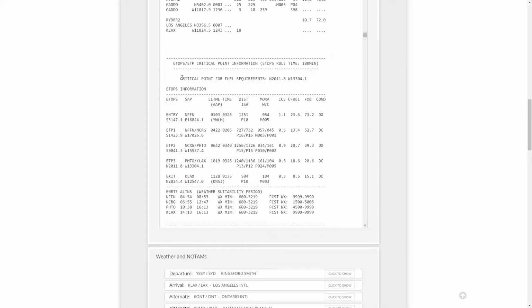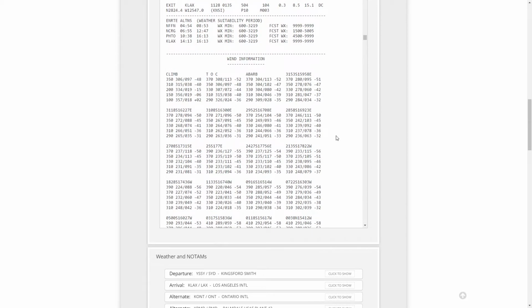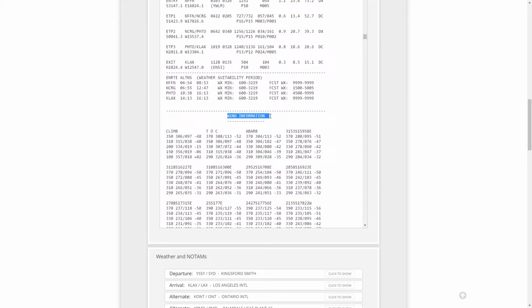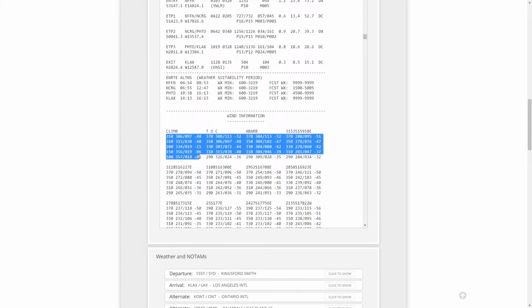Other parts here is critical point for fuel requirements. Now, if you really want to go into it, there's that. Don't use it. I don't. The next one is wind information at the different locations. So if you're going to try and get the best winds, so best tailwinds or whatever, so you can fly a bit faster, you can have a look at the different heights at that particular given point and get going with the tailwind behind you.